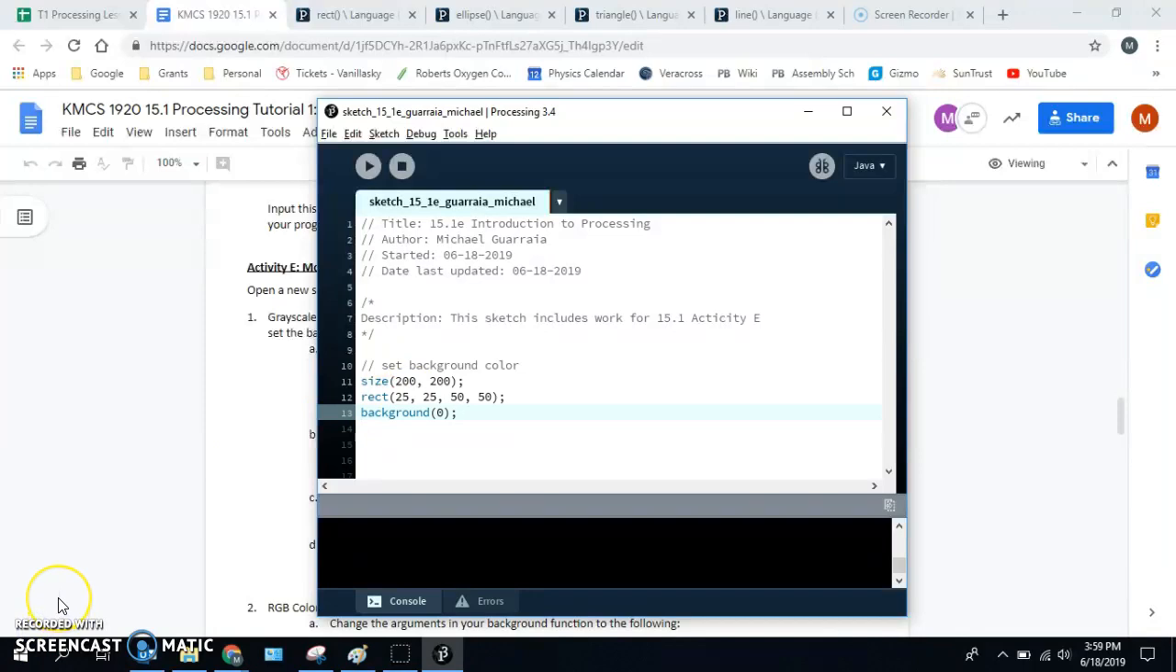Now play around with changing the argument within your background function using any value in the range from 0 to 255. What do you notice? Write your answer under question 1C and 1D on the handout. Pause the video here, try this out, answer the question, and restart the video when you're finished with both 1C and 1D. What you should have noticed is that a background function with a single argument will return a color in grayscale, and that 255 is white.